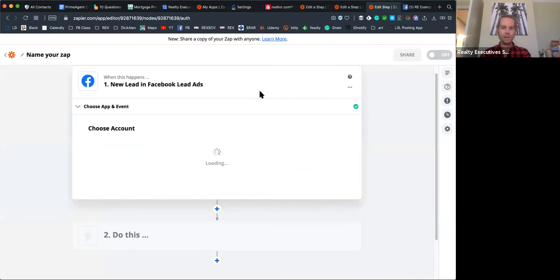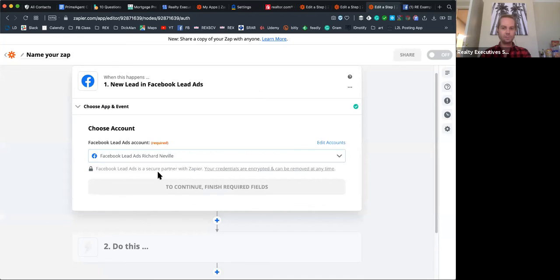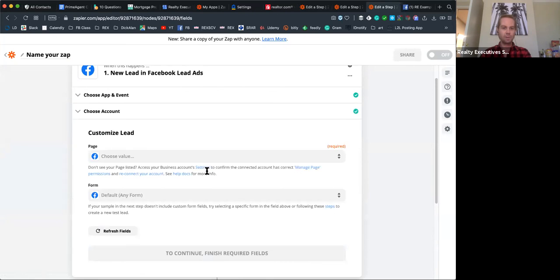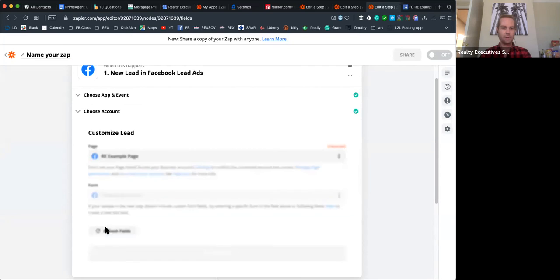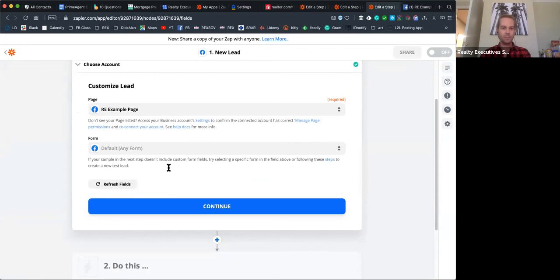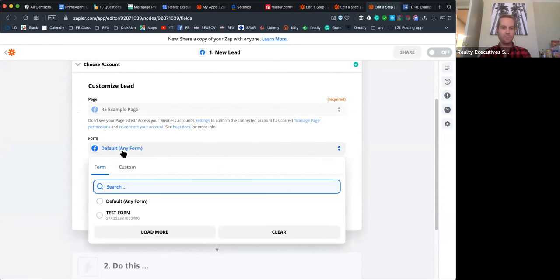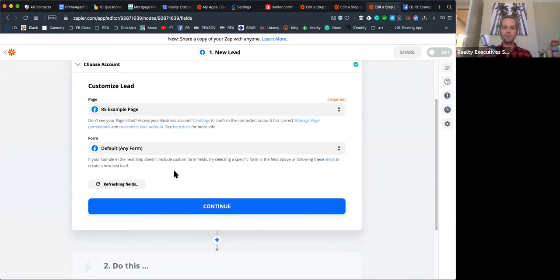And then we're back to our lead ad. So now if we select our account, and then our pages, it should list my pages in here. Yep, here we go. I'll do my example page, and then I'm going to use the default any form. So you can connect this to a specific form if you've already created a form in your lead ads, but otherwise you just do the any form, and that's going to select any form that's been filled in from any ad that you create. We'll go ahead and submit that information to your PrimeAgent account.